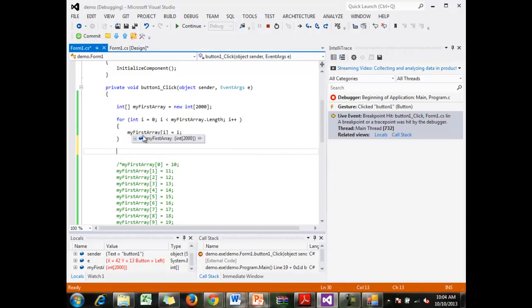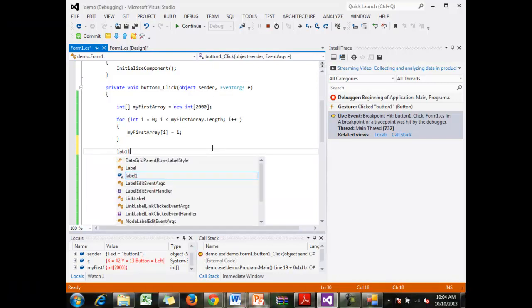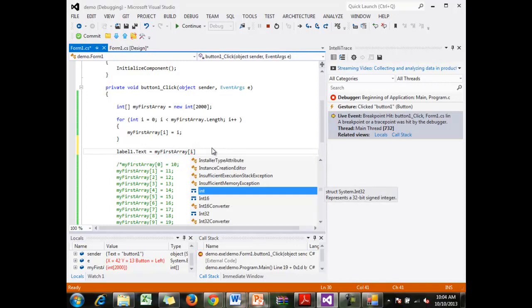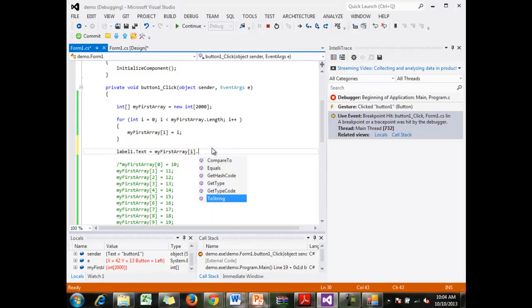Okay, so now let's print all the values in the array to our label. So how might we do that? What are we going to have to do now? Label1.Text equals what? Okay, equals my first array, square bracket i, dot ToString.